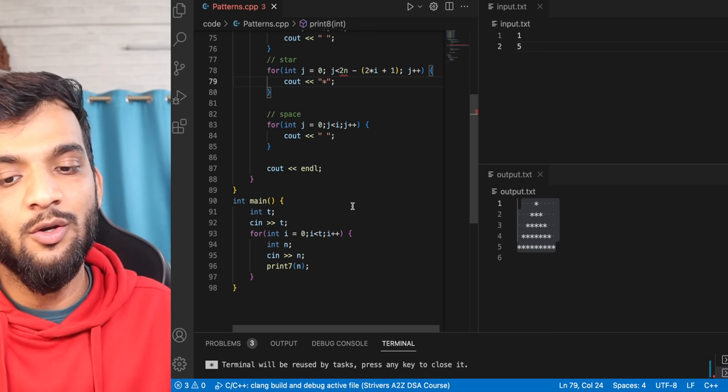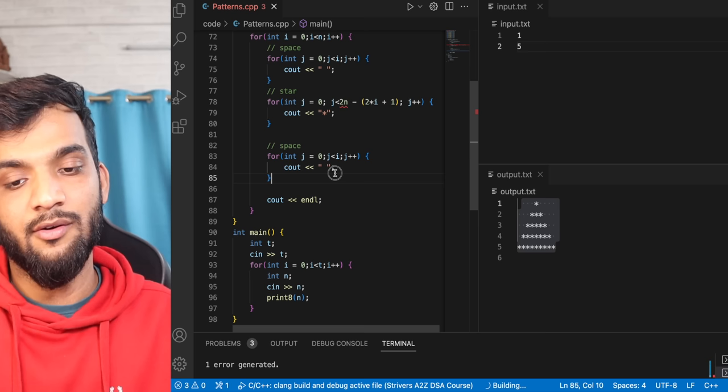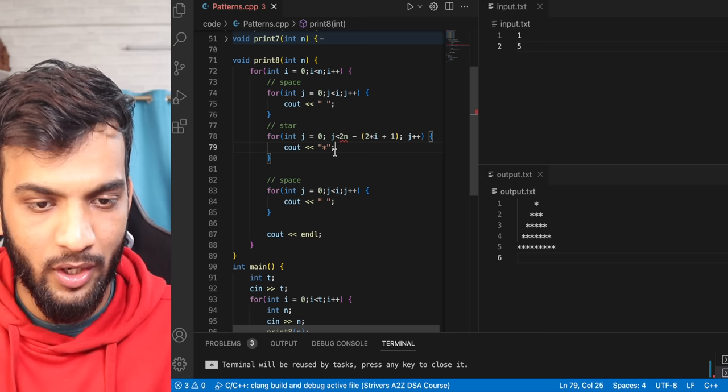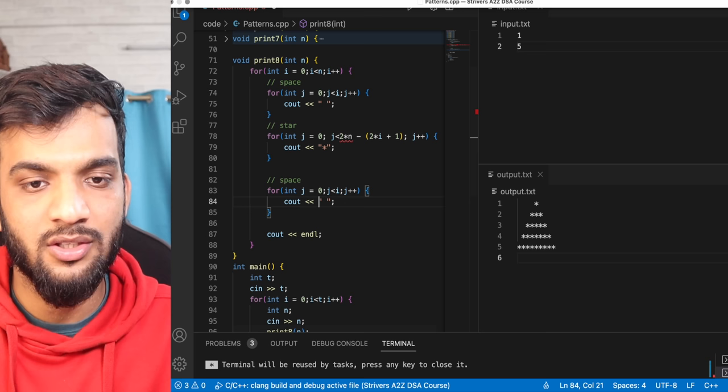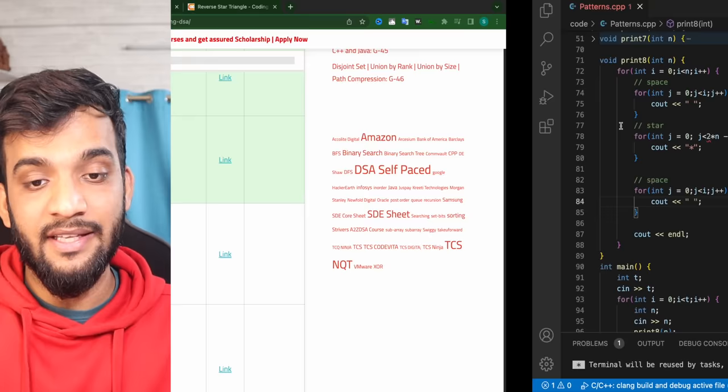You can assign variables, reduce them, and do however you wish. So I'll go and print this. Print, terminal, run task, clean and run. Okay, looks like it is not getting printed in this way. So it has to be 2 into n. No, I think it should print. Run task, clean and run. Okay, it does print. So this is how easily we can do pattern number 8.